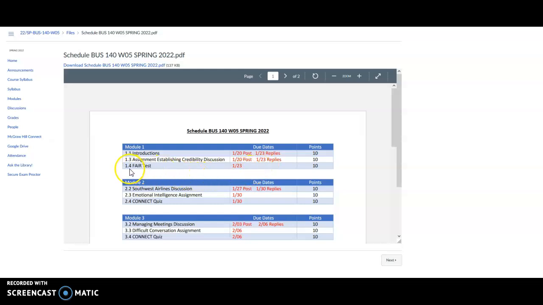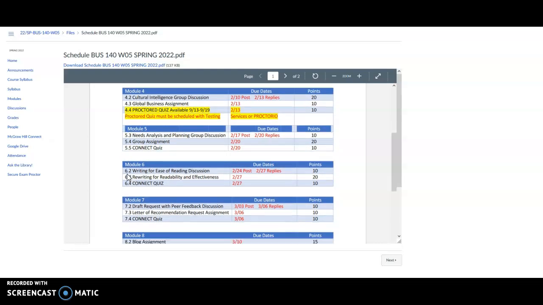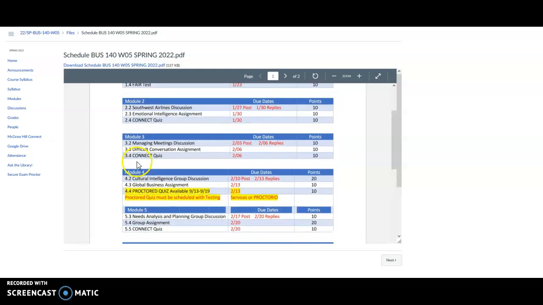That's followed by another assignment, the 1.4 fair test assignment, which is also due on January 23rd. And then you can see the points that will be applied, or the maximum points available for each of those assignments. As you look down through the schedule, you see that essentially each module is structured basically the same way. There's Connect assignments that you can see here, beginning with the Module 2, and I'll talk more about those in just a minute. Well, this is typically what the course schedule looks like.